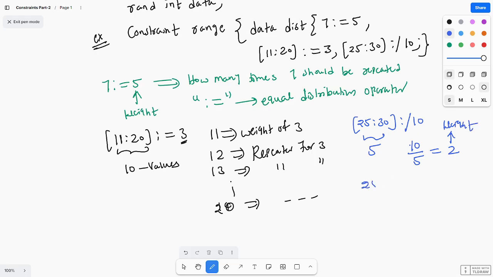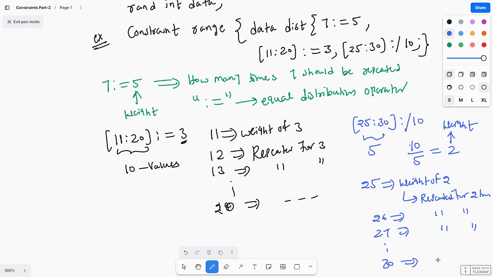So 25 weight of 2 means what? It should be repeated for how many number of times? This should be repeated for 2 times. Similarly, 26 should be repeated for 2 times, 27 should be repeated for 2 times, and so on up to 30, which should be repeated for 2 times.